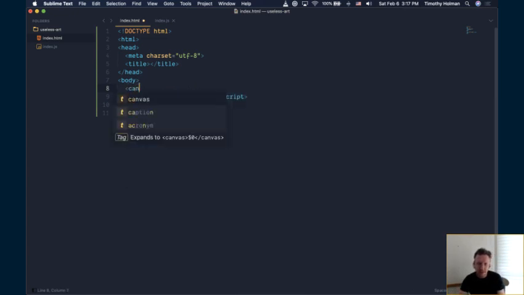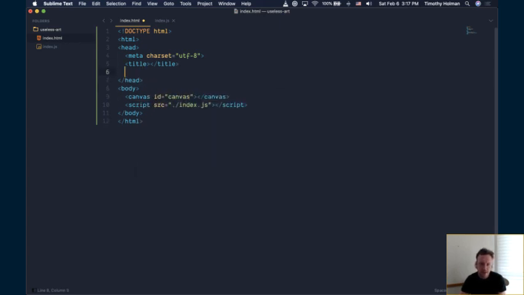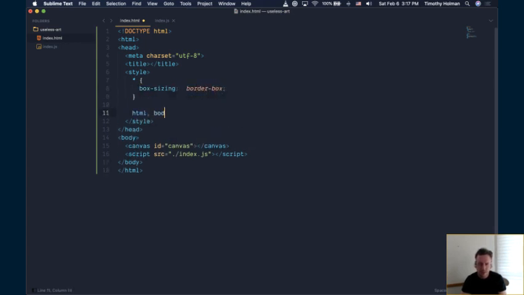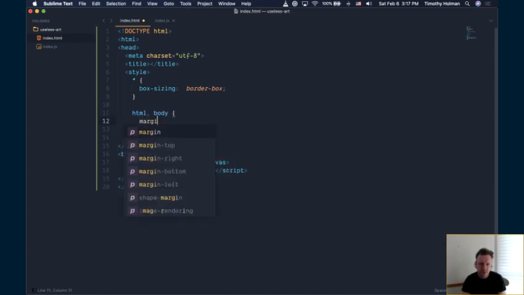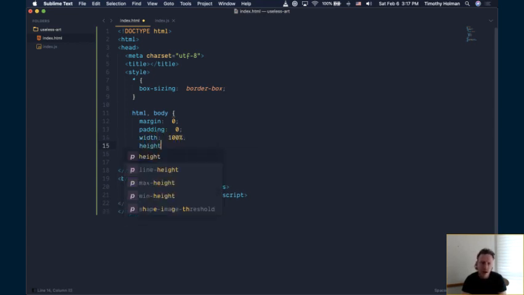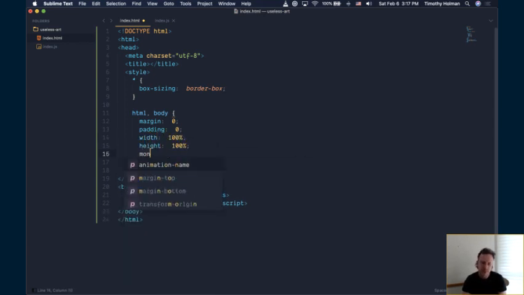Let's do that. I'm going to add a canvas with an ID of canvas. Also put some styles in here, just some cookie cutter box sizing. HTML, body: margin 0, padding 0, width 100%, height 100%. I just wanted it to take up the full screen.